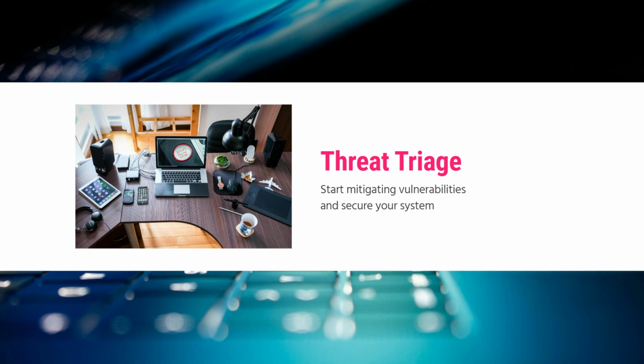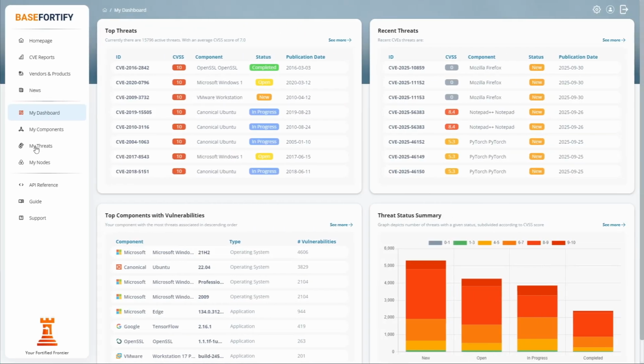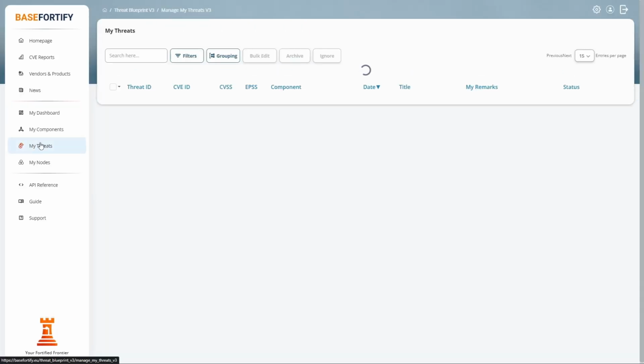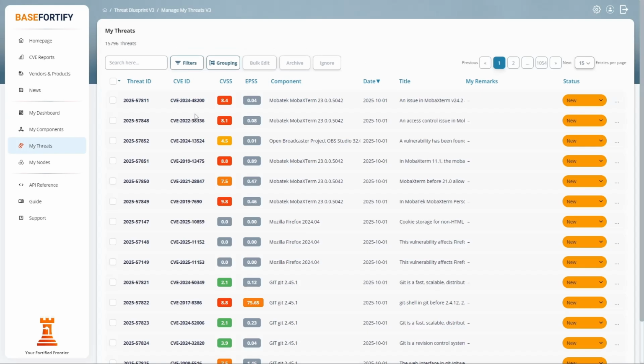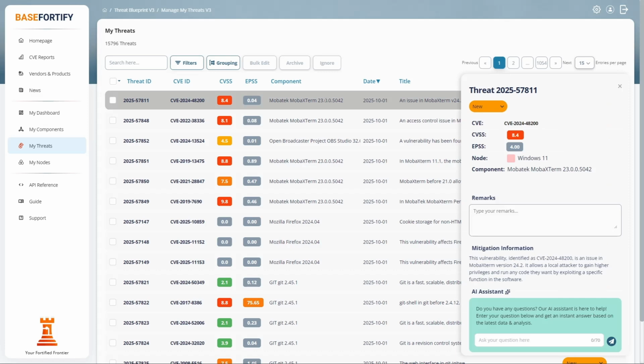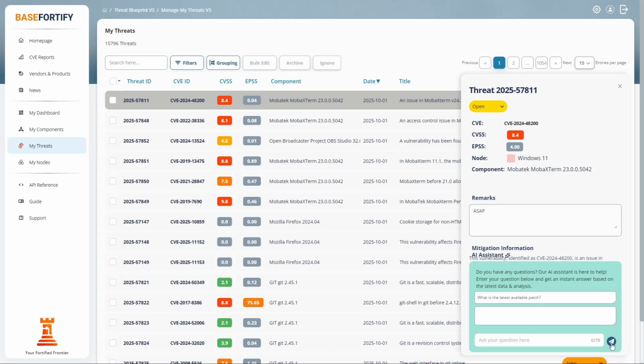Threat Triage. Open My Threats to triage matches and guide remediation. Each row shows the CVE and risk indicators, the affected component, and your status and remarks. Open a threat to acknowledge it by moving New to Open, add a brief remark, and set in progress when work starts. Use the mitigation information to guide your next steps, and ask the built-in AI assistant if you need more context.